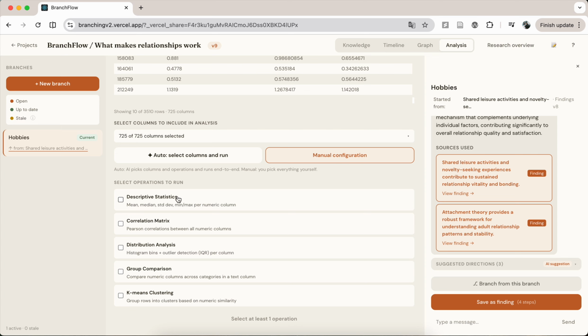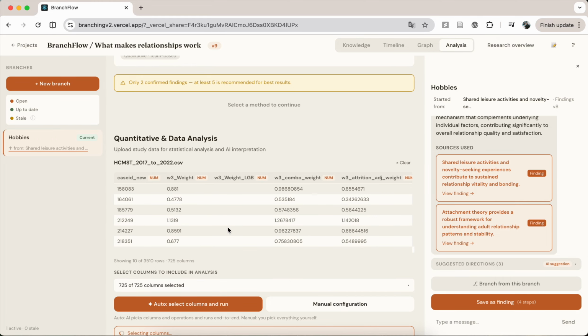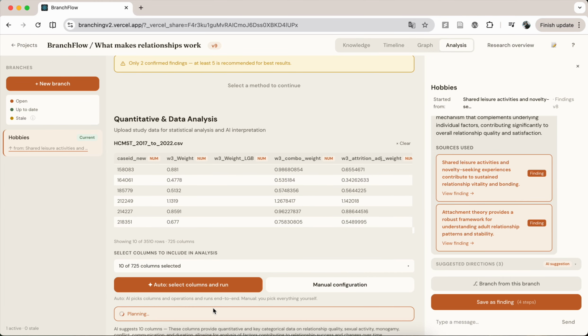Select operations to run. Okay, so I can run descriptives, correlation matrix, distribution analysis, group comparison, k-means. I don't actually know which one I should pick. It would probably be better to link to questions or findings I would like to know, like the relationship between these operations and what kind of findings I can get out of them. But I will not do it. I will just choose auto. And okay, so now it's running.